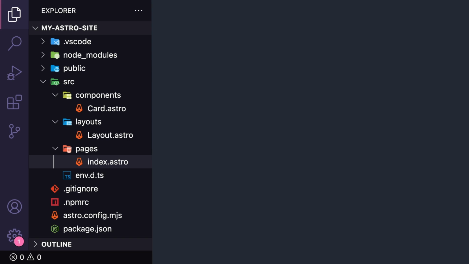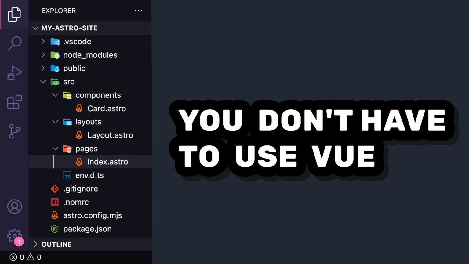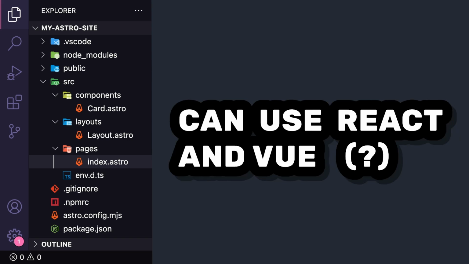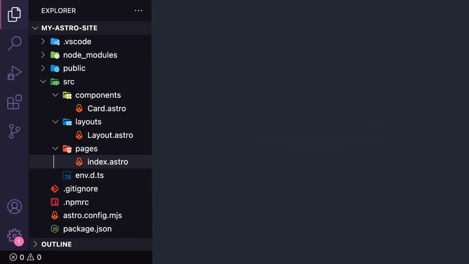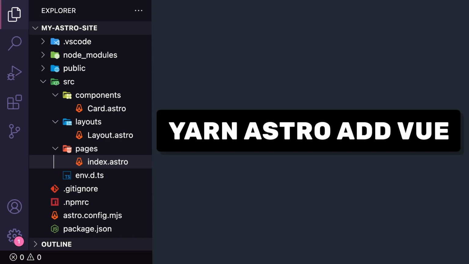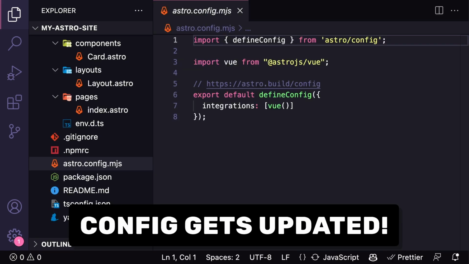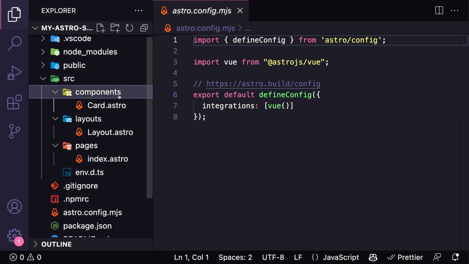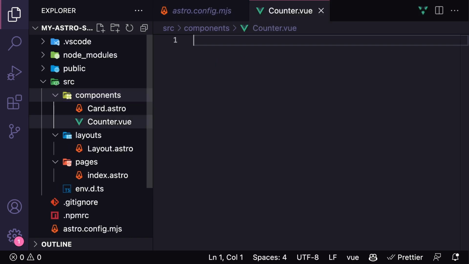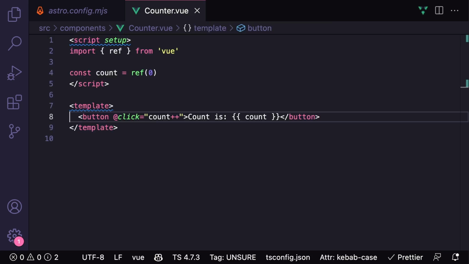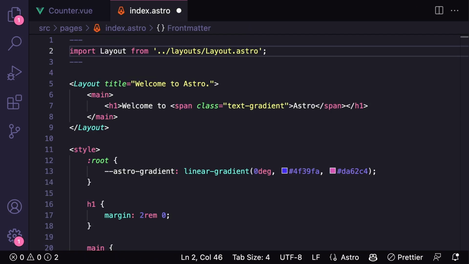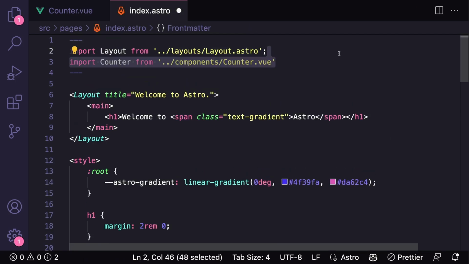Like we mentioned earlier, you can write components in any front-end framework and even use multiple frameworks inside the same Astro project. But this is LearnVue, so we're just going to be using Vue. To add Vue to our Astro project, we can say yarn astro add vue. And this adds all of our dependencies and updates the config of our Astro app to let us use Vue components. Then let's go to our components folder and create a simple component called counter.vue. And then we can write just our ordinary Vue code. This is that counter component that every tutorial shows, where we have a button that increments a ref when clicked. To use this on our homepage, we have to import it and add it to our HTML.